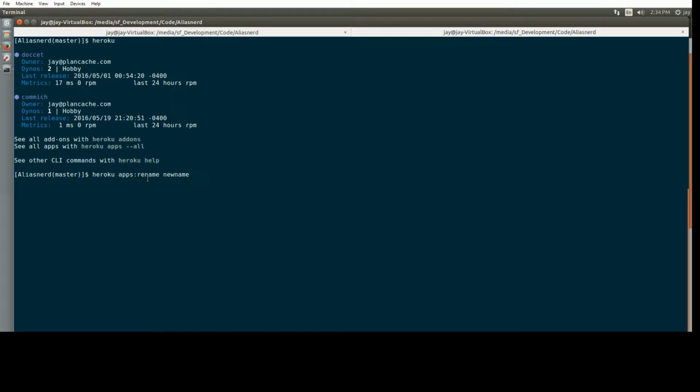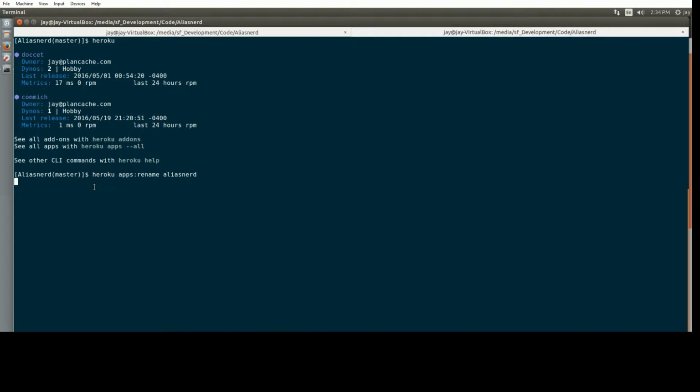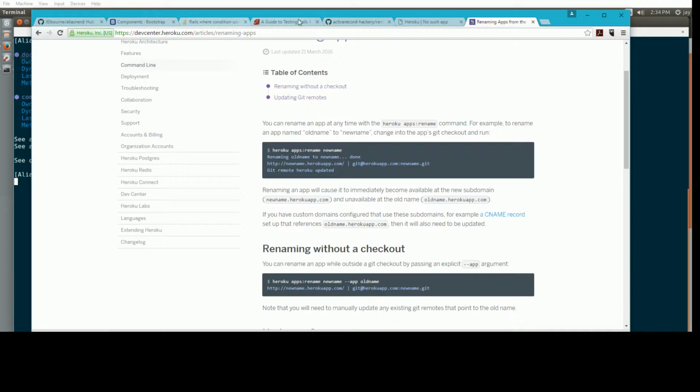So I'm just going to rename this app to alias. I'll keep it lowercase, aliasnerd. Hit enter. And that'll be the subdomain, because it does give you that fake name to begin with, and we don't want to use that. So we'll see if this works.